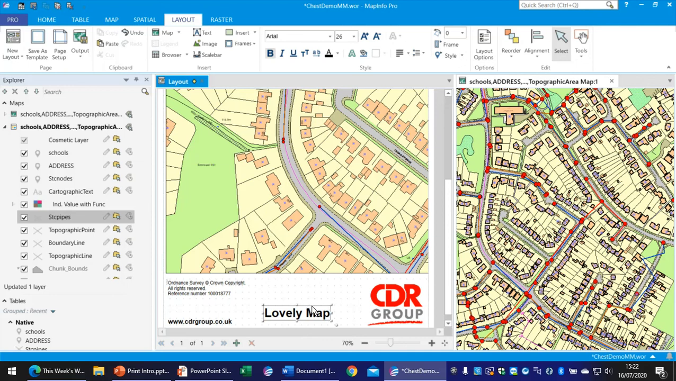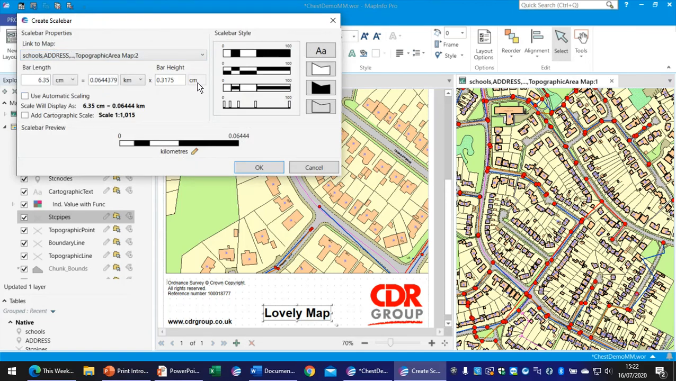I like a scale bar. You might have noticed that up here. So we've had map. We can put a browser in here as well. Text, image, scale bars, insert frames, and other objects. But let's go for the scale bar. We've got different choices here. What's it going to be linked to? So we're going to put the scale bar outside the map, but in order for the scale bar to know what it's connected to, you've got a choice.